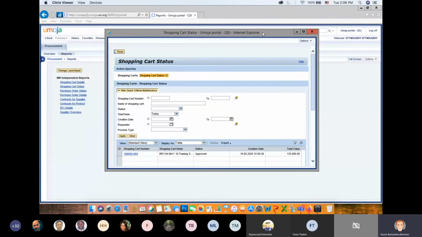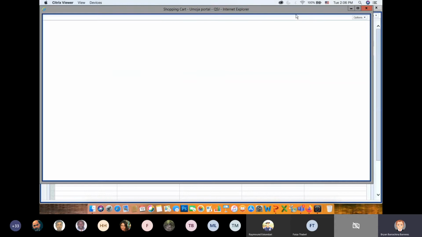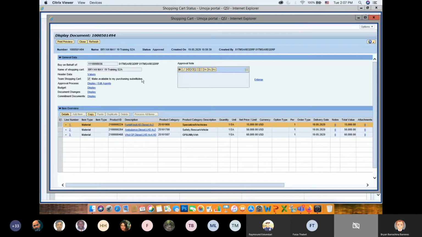What we were pending to see before we went to lunch was if, in this shopping cart, one of the line items we left empty, and we said that the Incoterms were going to derive into the PO once we logged in as buyers, and we were going to check that first thing. So this is the shopping cart that we had. We're clicking on it and making that available here. Okay, and we have our shopping cart. We're looking at our details.